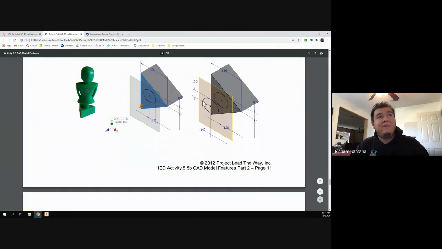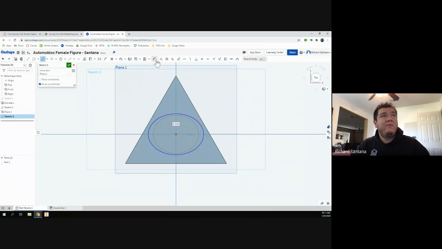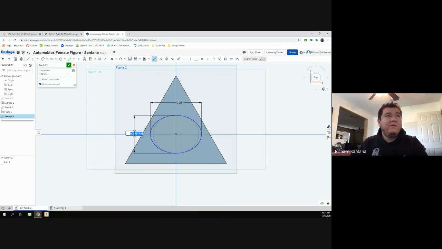So in this case, the height here is 0.110 and the width is 0.14. So 0.11 and 0.14. We need to double those. So the width is 0.14 times 2, or you could just type in 0.28. The height, we said it was 0.11, or you could just put 0.22 if that's doubled. And we'll just hit OK.